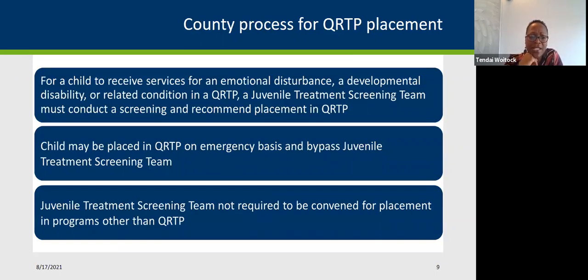All right, so the agency process for considering and placing a child in a QRTP includes a juvenile treatment screening team conducting a screening and recommending placement in a QRTP for a child to receive services. However, a child may be placed in a QRTP due to a mental health emergency or crisis, and in this case, the juvenile treatment screening team can be bypassed. Also, a juvenile treatment screening team is not required to be convened when considering placements in programs other than those accredited and certified as QRTPs.